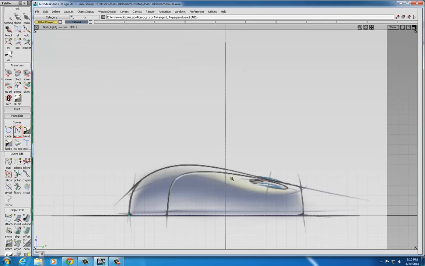Go to the right viewport and draw in two more points for your Edit Point Curve. The second point is going to be right about here. See where these extension lines cross for the sketch of your computer mouse? So the second point's going to be right about there. That draws a straight line.